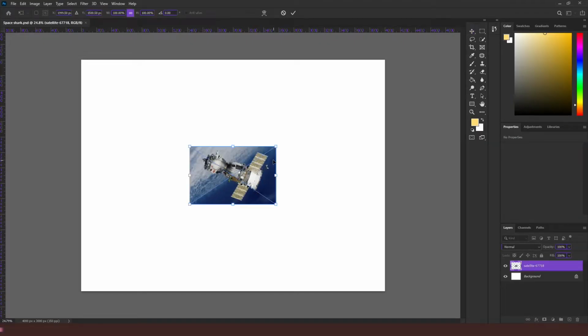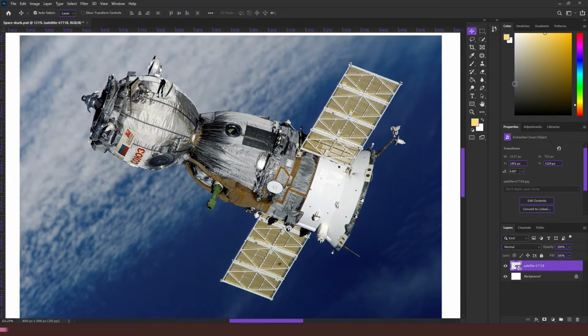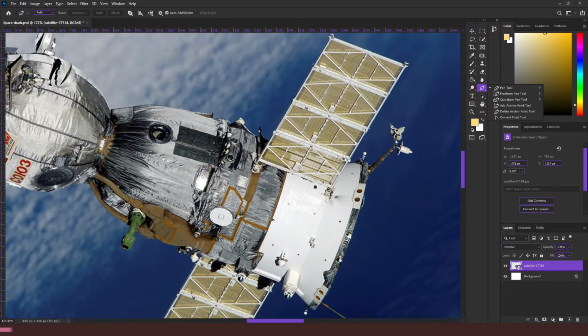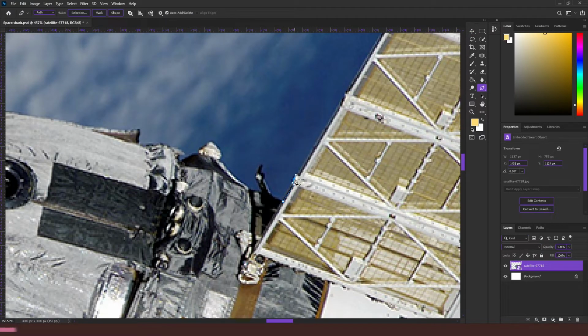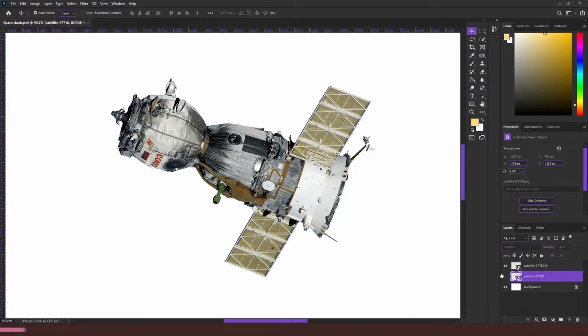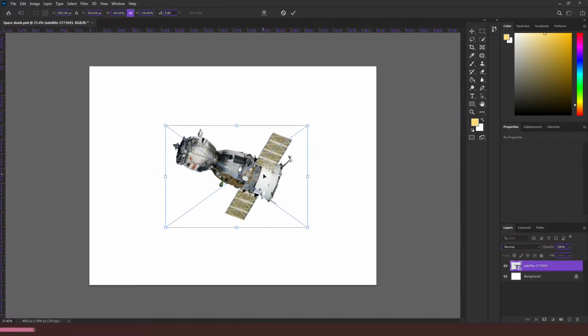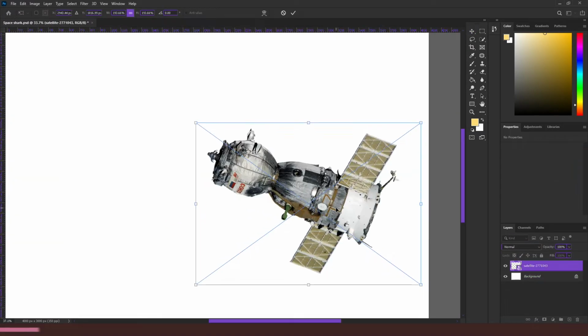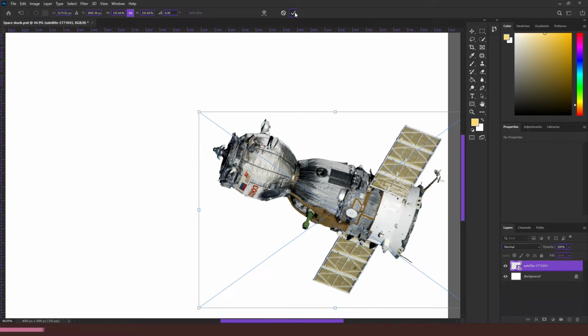Bring our first image in Photoshop, which is going to be satellite. Select the pen tool and mask around it to get rid of background. Very neatly done. After you mask it out, adjust the size to your requirements. I'm gonna make it little smaller and just place it around here.